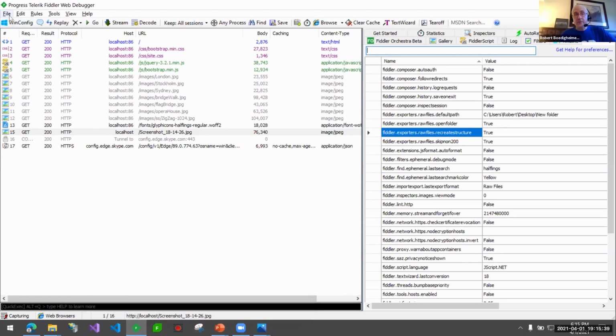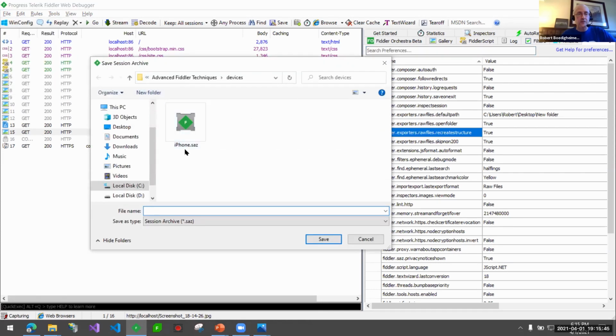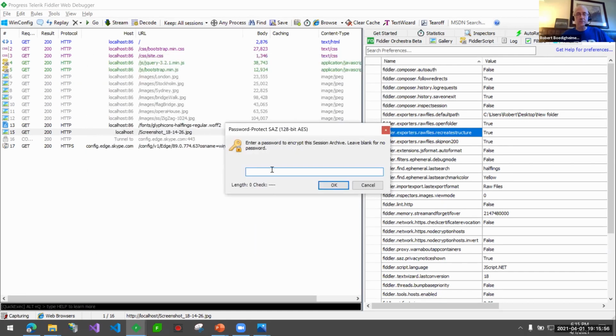You can encrypt. So if I wanted to save off all of this stuff, I just say save all sessions. By default, it's just an SAZ. I can change this to say password protected. So I'm just going to put A. And what it does is it says, give me a password. So I type in whatever I want, something better than that. I hit OK. It's actually going to, see right here, it's using 128-bit AES encryption.